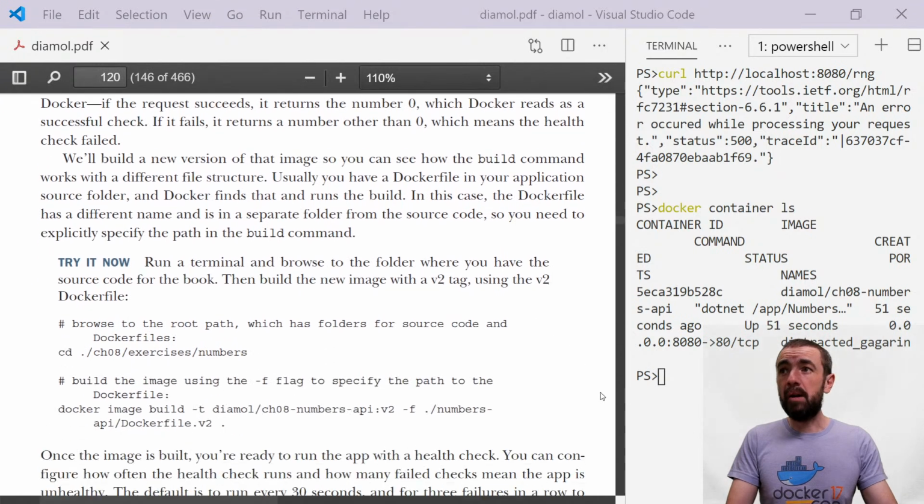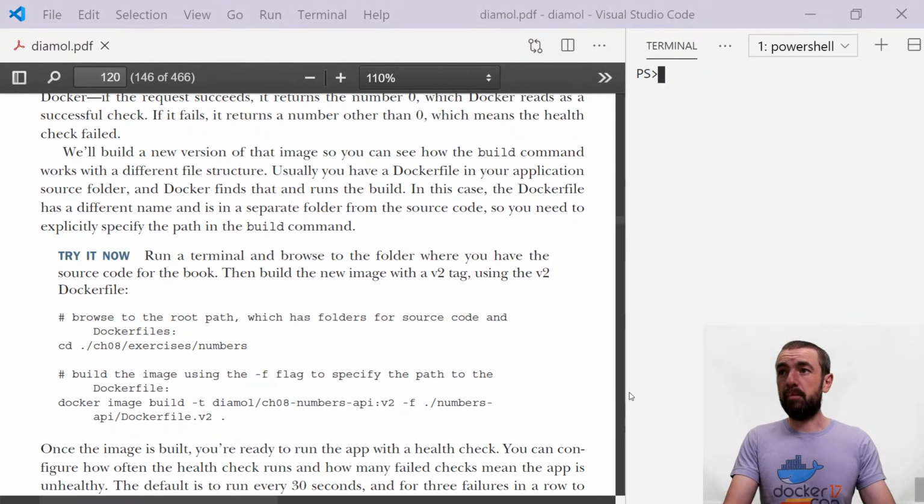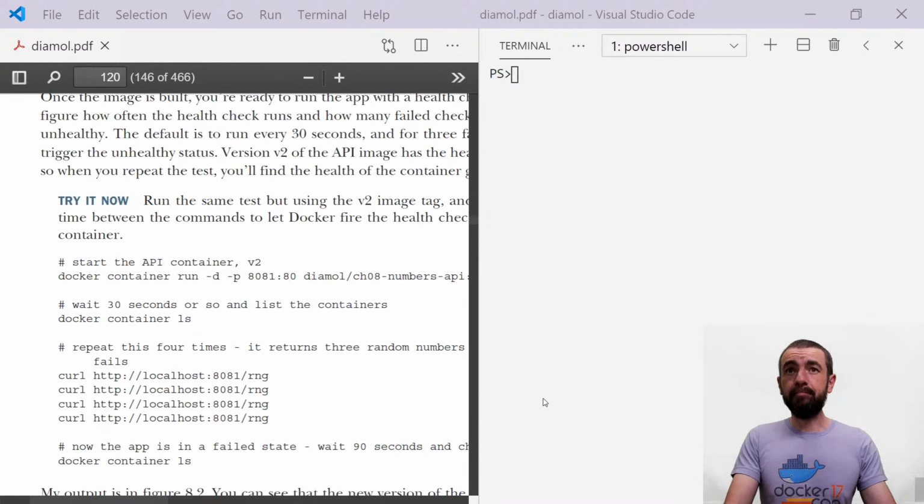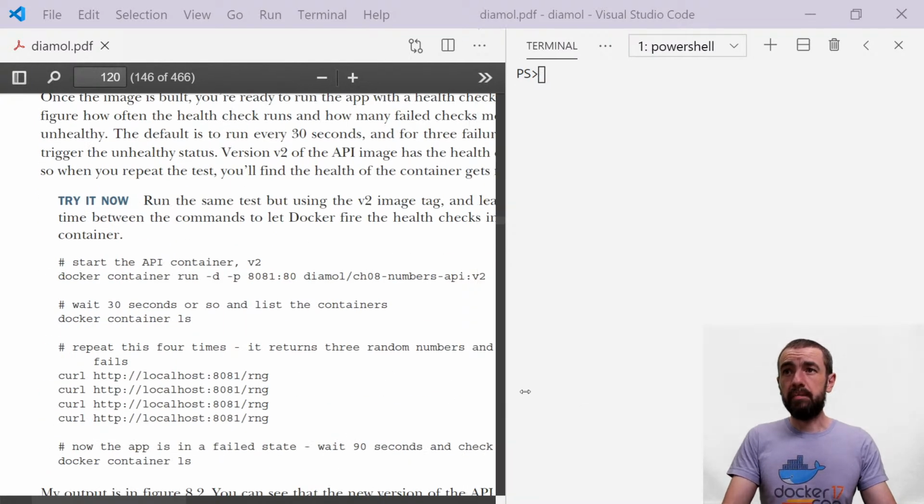Okay, so now if I build a copy of this, and I think I'm already in some weird directory because I've been working through this before. So if I go and look at the exercises numbers, okay, so this is where I am. I've gone down too far. Let me go back up here.